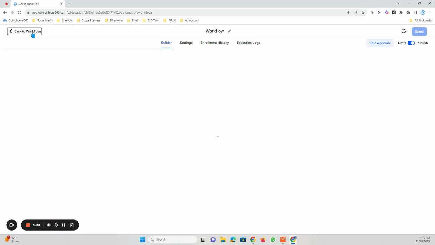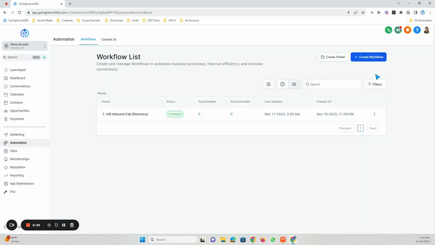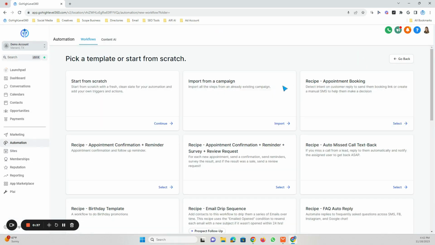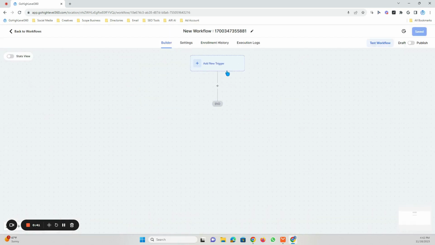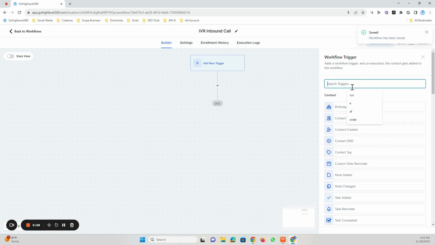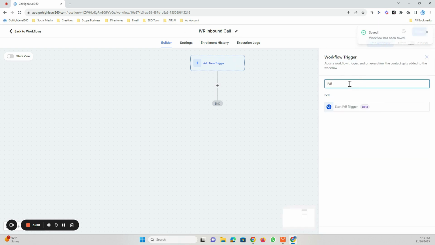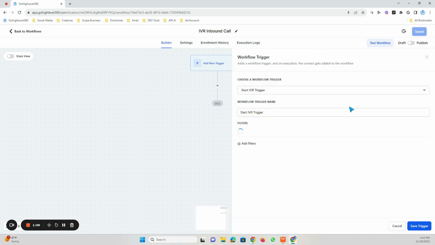So let's go ahead and get out of this workflow, and we're going to start from scratch. We're going to create a new workflow. We're going to select Start from Scratch. The first thing I want to do is label this workflow IVR inbound call. Now, once we've done that, the next thing we're going to do is select our trigger. For this, our trigger is going to be the Start IVR trigger.